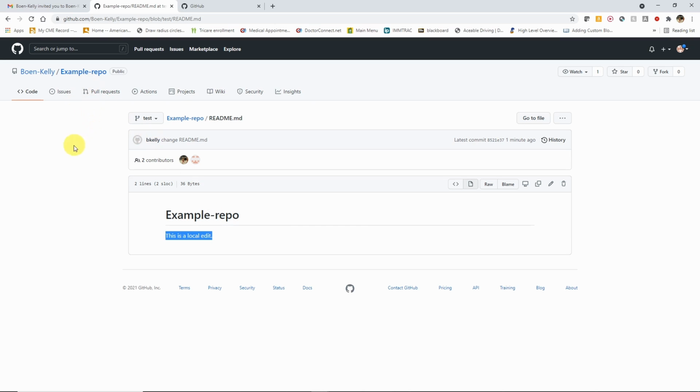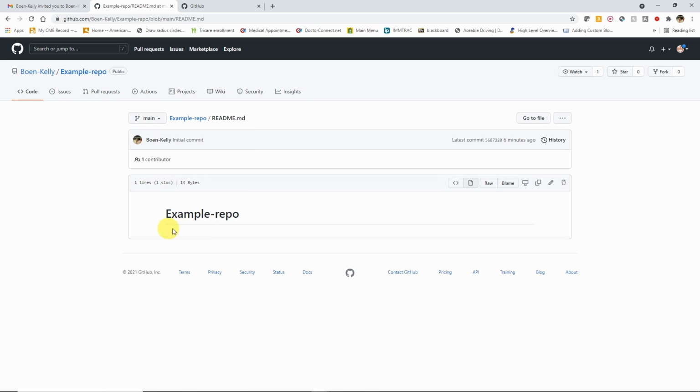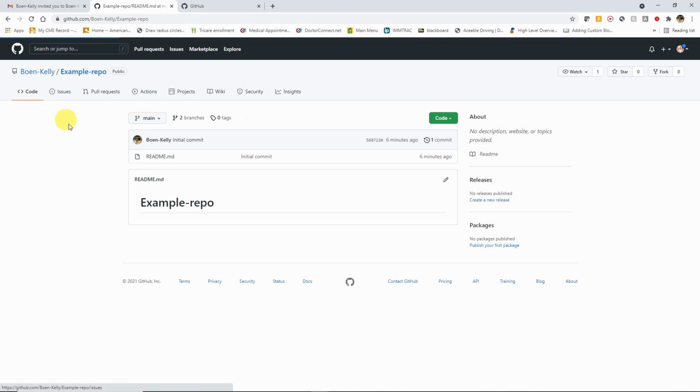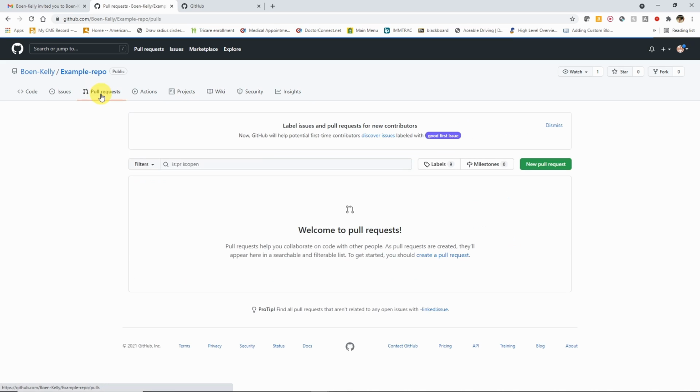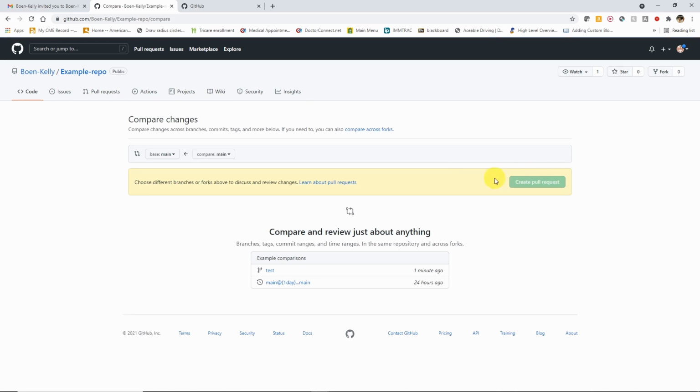This is a local edit. But if we go into the main branch, our edit is not there. So to make that change there, you click on pull requests. You're going to create a new pull request, and this is the branch that you're going to make a request to pull from. So you're making a request to pull from a branch onto the main branch. So we're going to make a request to pull from the branch test.